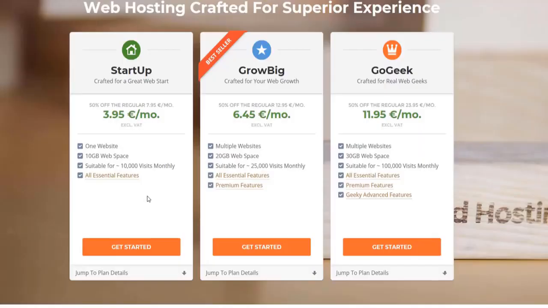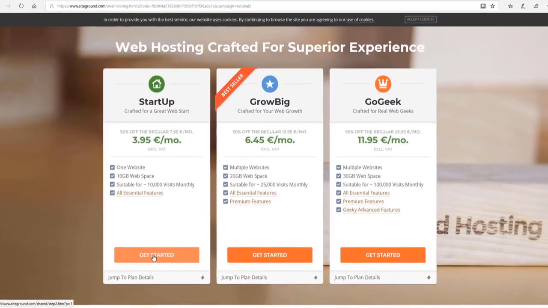So if you already know that you're only going to have one website, I would recommend going for the Starter plan. But if you plan on making multiple websites, I would definitely recommend the Grow Big plan. If you're unsure, you can also take the Starter plan and upgrade later on. This is always possible. Right now, I'm going to choose the Starter plan. So I'm going to click on Get Started.